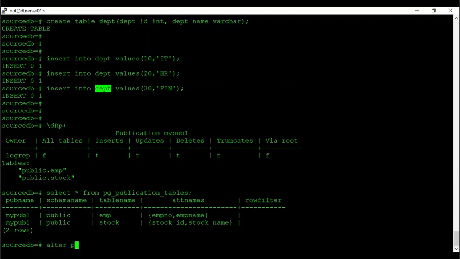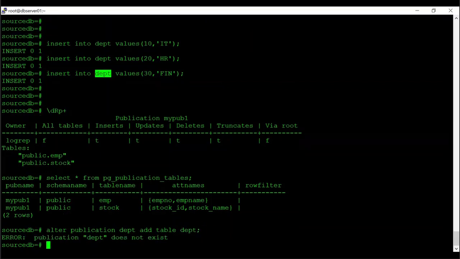How can we do that? Alter publication, publication name, add table, department. So this is the publication name.